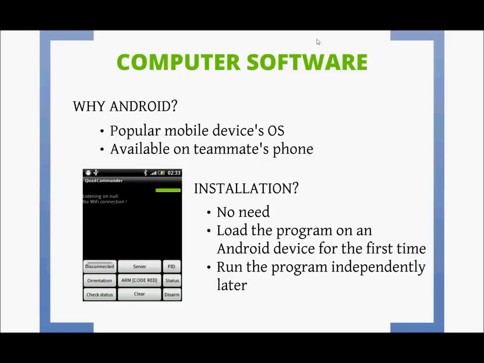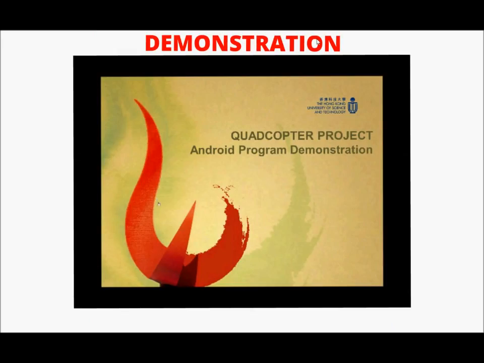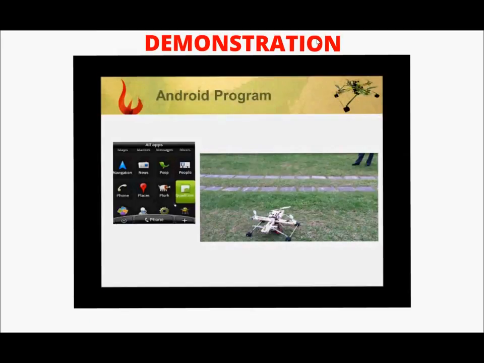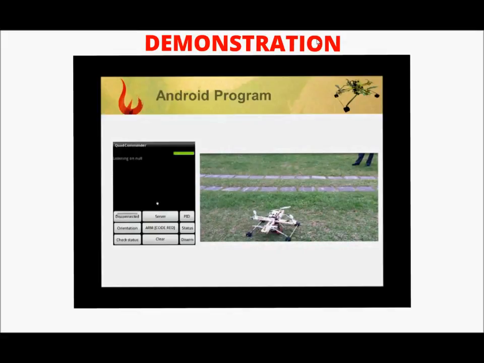Lastly, I would like to talk about the software. We chose Android for our mobile device software. There is no need to install it; we only need to load the program on an Android device the first time, and it can run independently afterwards. The program on the left is the program on the screen, and on the right is the quadcopter, which is not ready.